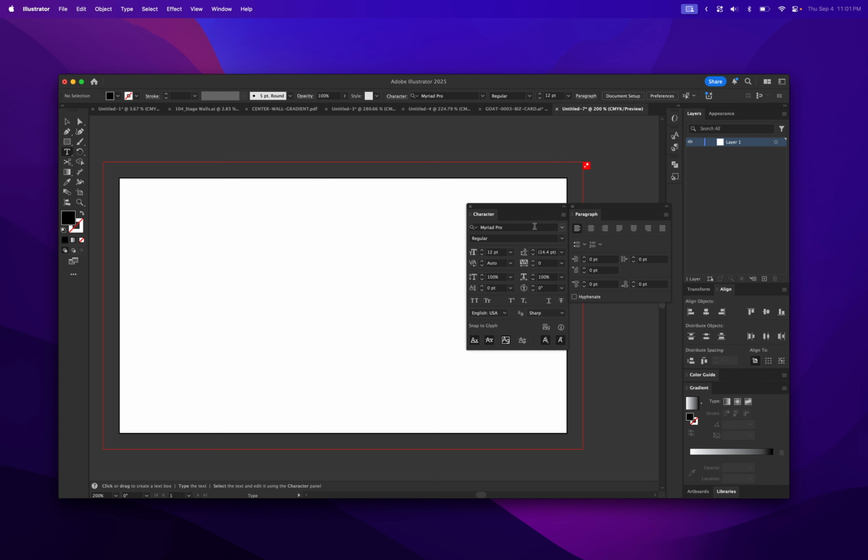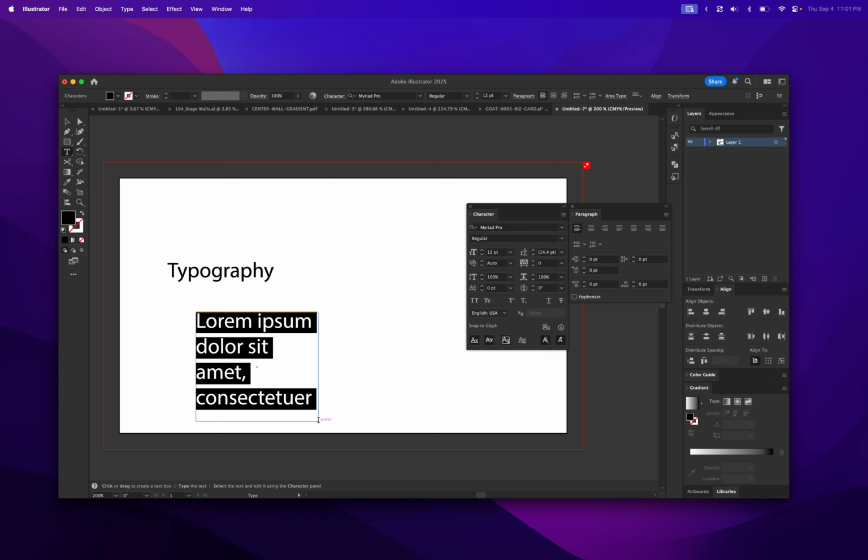So first things first, the type tool, super simple. You can use the type tool a couple different ways. You can do what's called point type, which is where you click and you start typing. And I'll just use the word typography here.